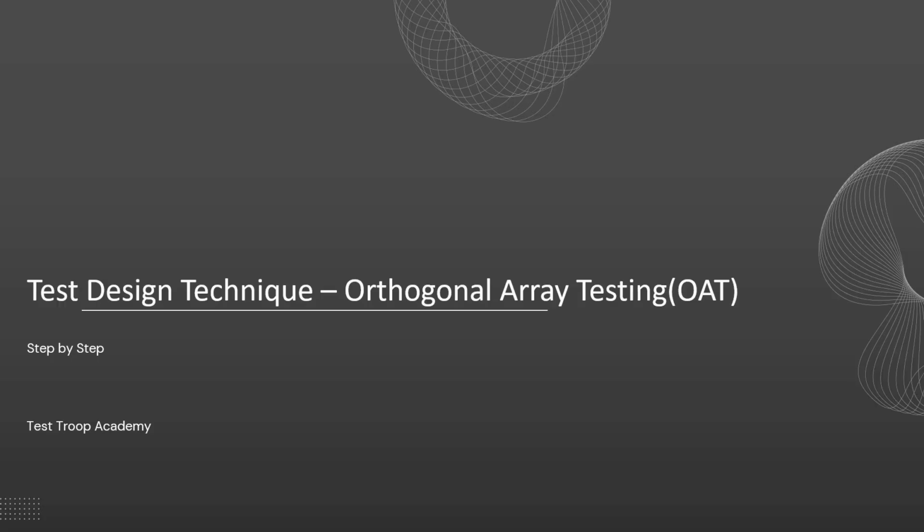For example, imagine you are testing an online college application form where a student selects the course, which has three parameters called engineering, arts and science. College type has two parameters, government or private. Study mode is full time or part time. If you try to test all possible combinations, then you would have 3 multiplied by 2 multiplied by 2, that is a total of 12 test cases.